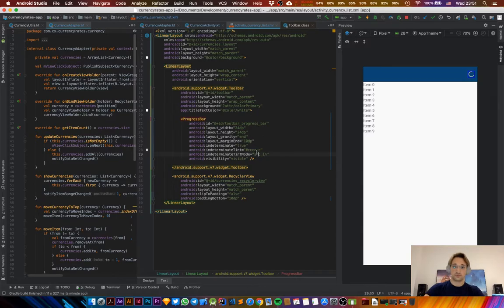Alright. What is this pink thing, by the way? What if you make it white? And what if you make it black? Okay, so it's the color of the spinner. So I'm just going to make it the same color as the text.